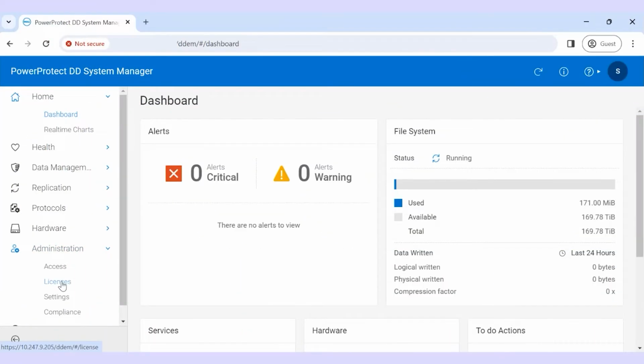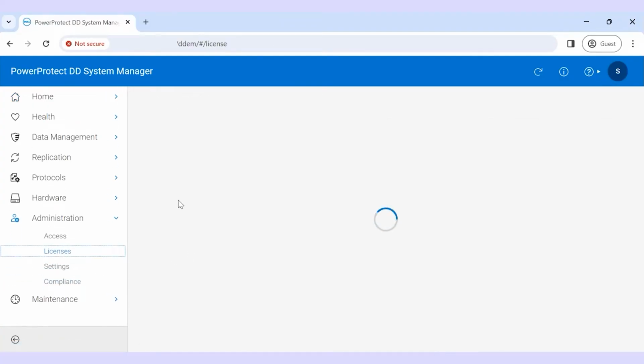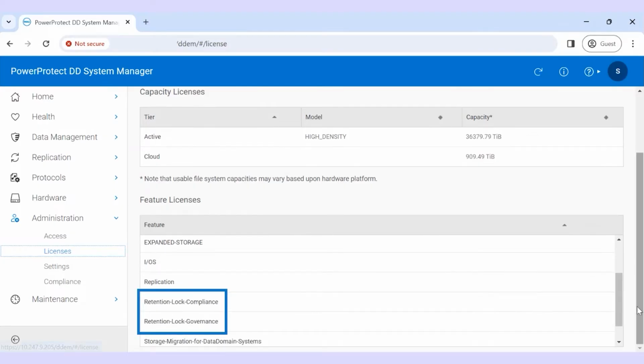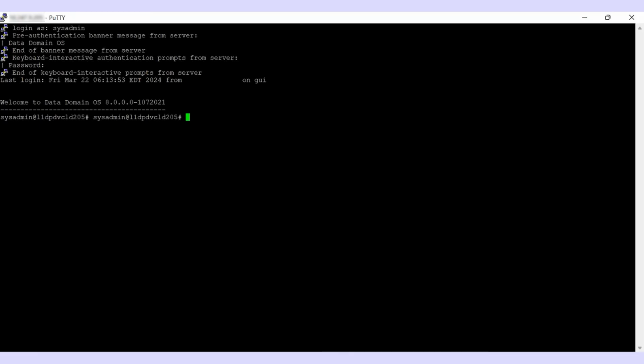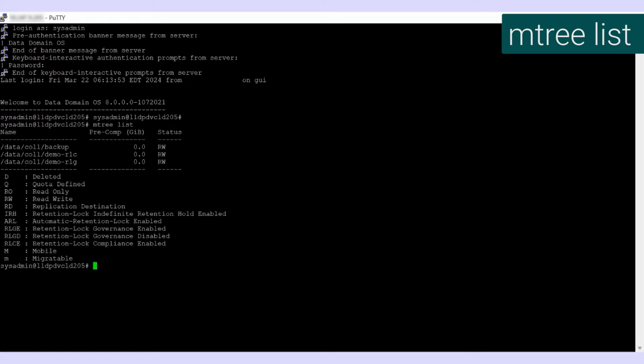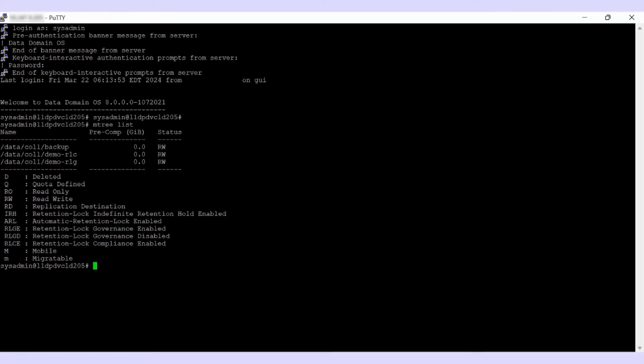First, navigate to Licenses under Administration, where the license is already applied for the features Retention Log Governance and Retention Log Compliance. Log into the PuTTY session of the DD and run mtree list to check the list of mtrees. Also, check the status of the existing mtrees.